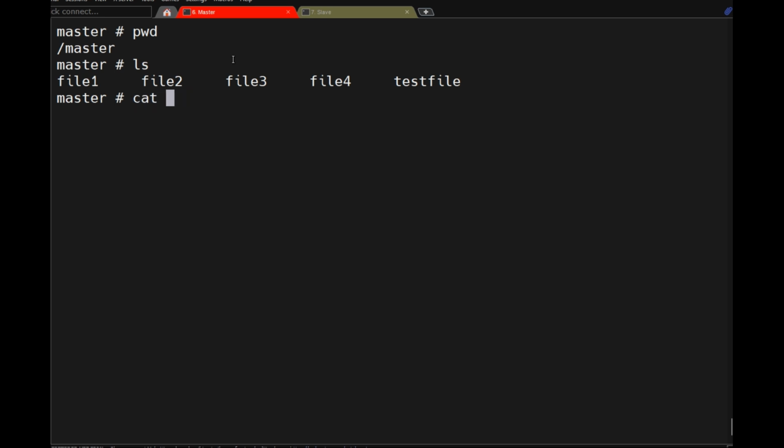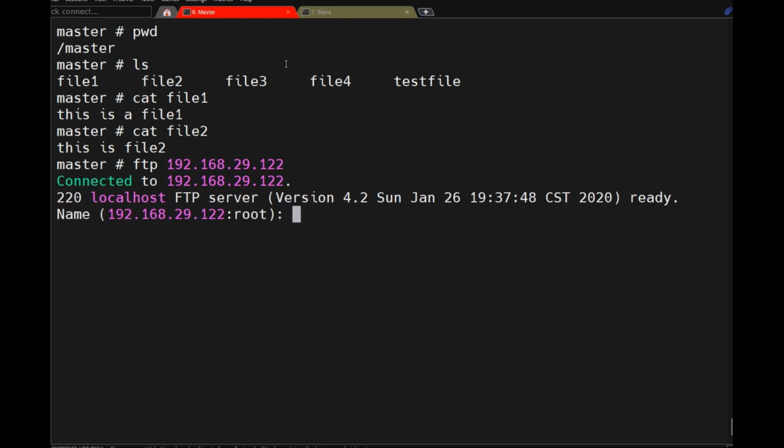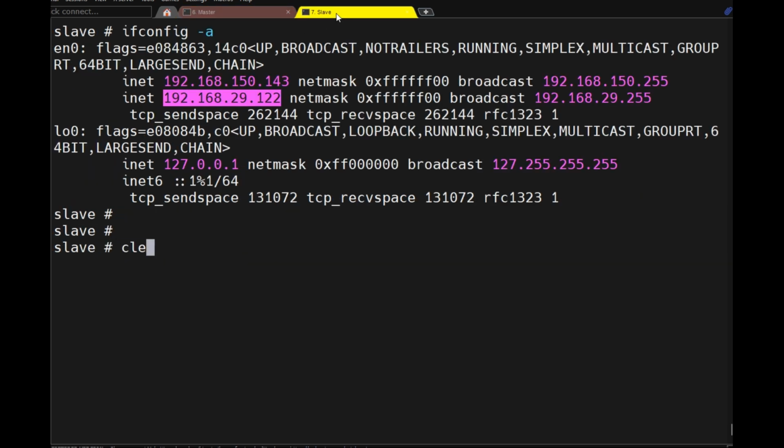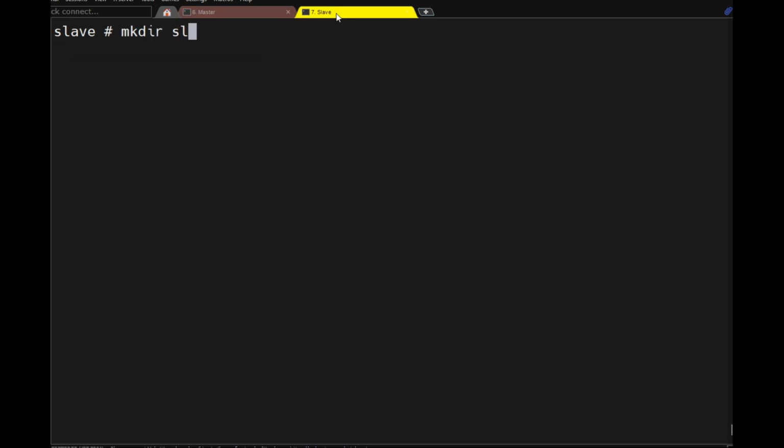Now I am in the master folder. These are my files. Cat file 2. Now I'm going to copy these files from master to slave via FTP. FTP, root. Before going to that, I need to create one slave folder on the slave machine.